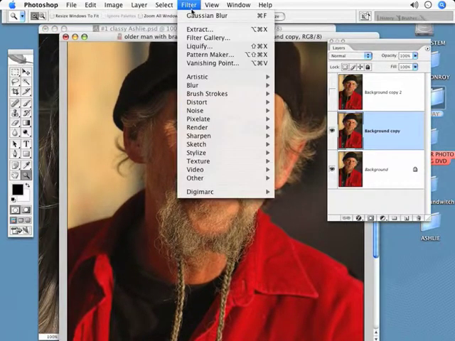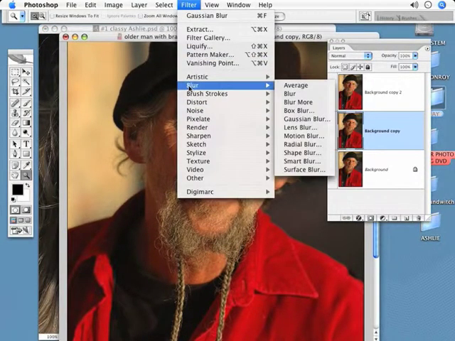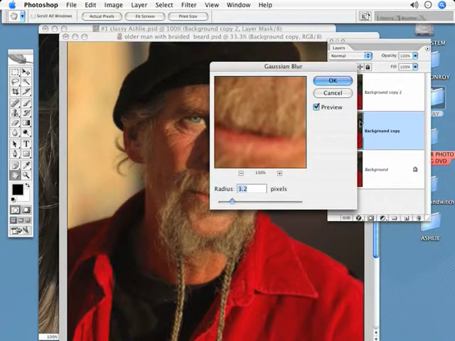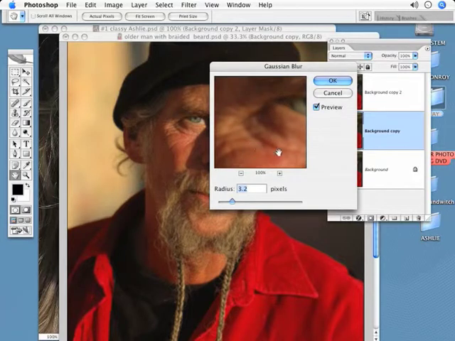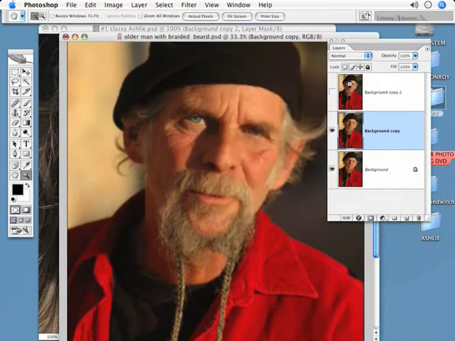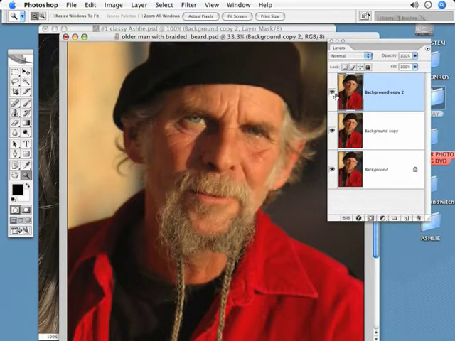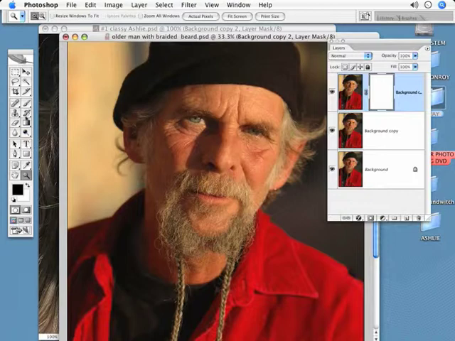And let me take that filter again, and let me do a Gaussian blur. And again, I got a 3.2. Let me see how it blurs. I just want to soften that little wrinkle. And I'm going to say okay. And I'm going to come to the top layer. I am adding a layer mask. And I'm going to come in with my brush.